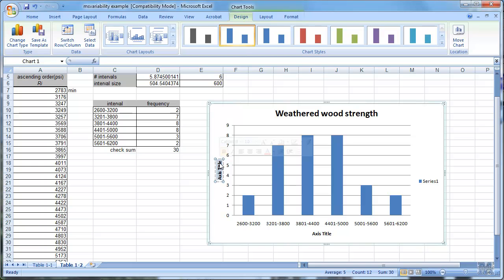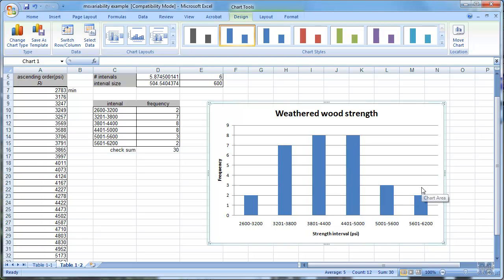If I just triple-clicked really fast, it highlighted the whole thing, and then I can type over it. Do the same thing here. And this is the strength. I could type interval, and that's in PSI, right? You always want to use units if at all possible. The series one we don't really need. I can just click on it like that and hit the delete key and it goes away. And there's a pretty decent looking histogram.